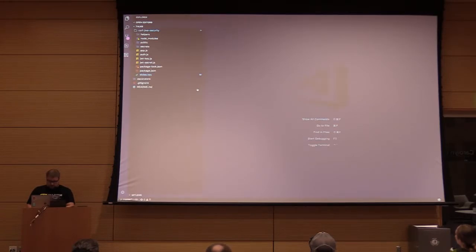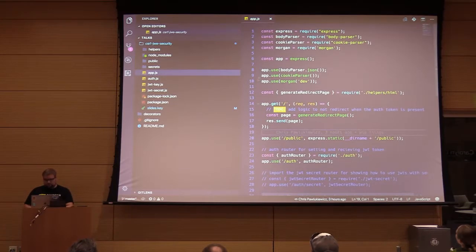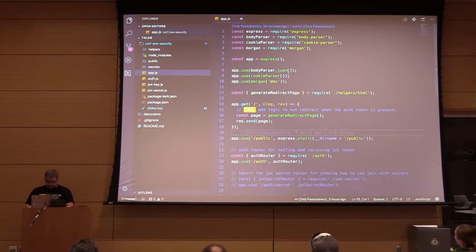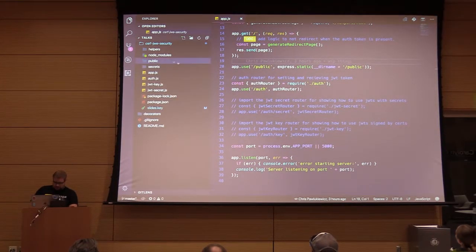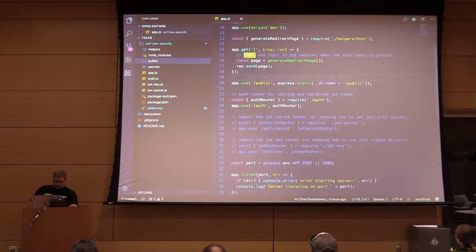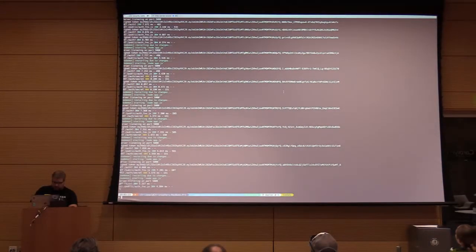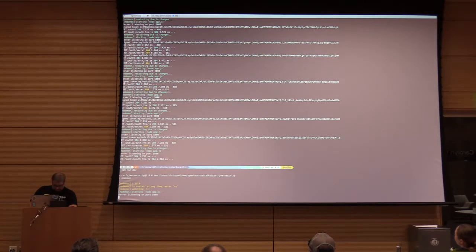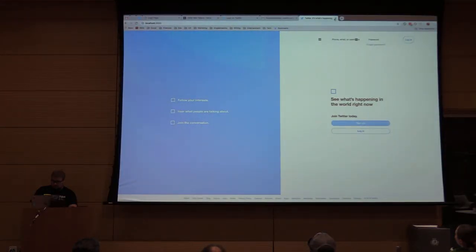So let's make this a lot bigger. So here we have a simple Express app, right? We have a bunch of helper directories. We have a public folder, and we have this auth.js, which is an Express router, and some helper functions. So I'm going to go ahead and start my server. And if I go to the page, I'll close all of this stuff.